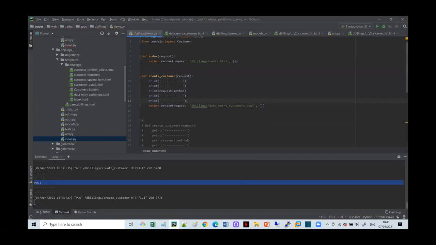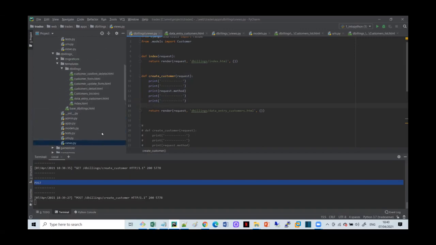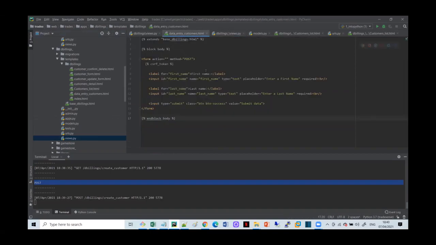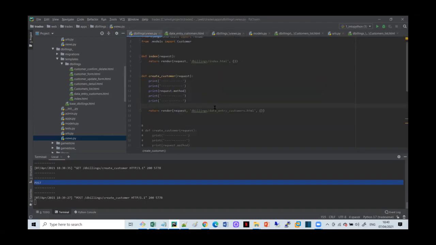I think I copied just one thing. Bear with me a second. Let me copy the whole thing. I just deleted that one. Hold on a second. I just want to put this one.